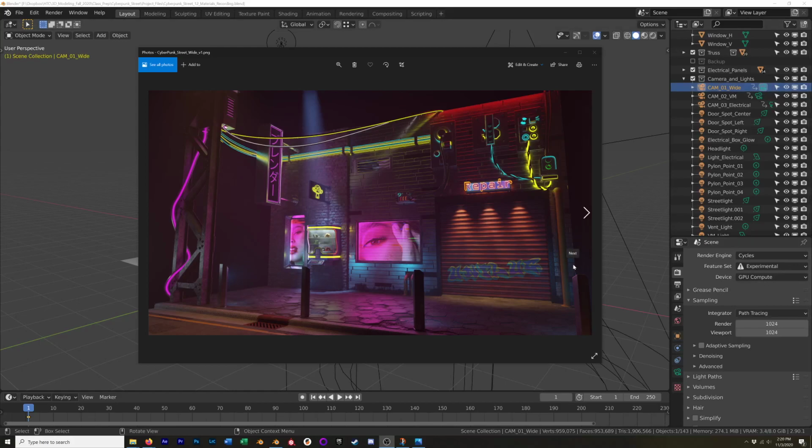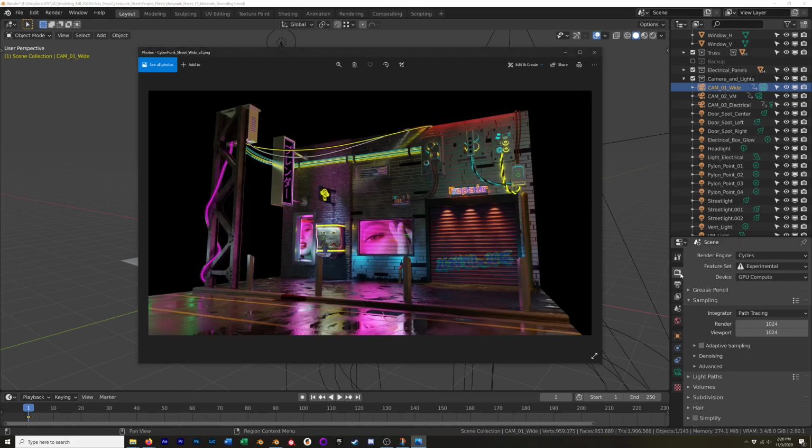Hello once again. Before we get to rendering our scenes, I realized there's one more kind of important thing that we need to add to our scenes in order to make it feel cyberpunky, and that is a wet ground. Having these highlights and reflections really helps bring some more life and character to the city, so that's what I want to cover in this video. So let's jump into our scene.